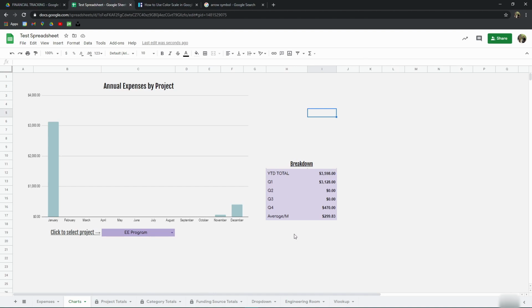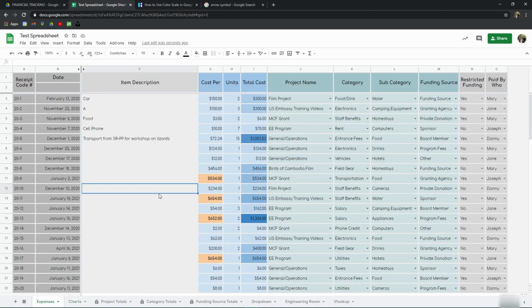So hopefully this has given you some good starting points to build off of. Best of luck with your budgets, your proposals, your financial tracking, or your data entry. A lot of the stuff that we went through here is not only useful for finances, but also for collecting and organizing scientific data.